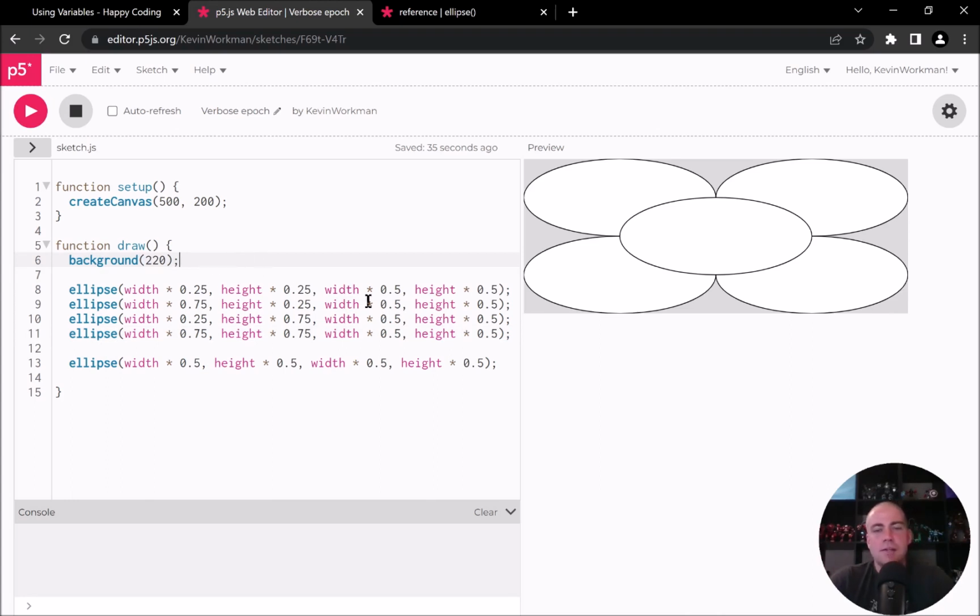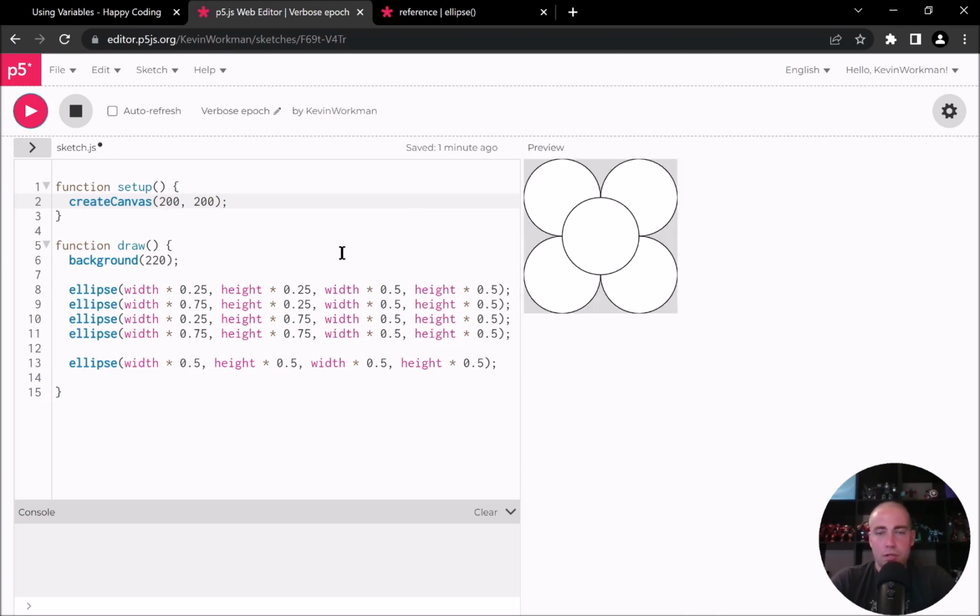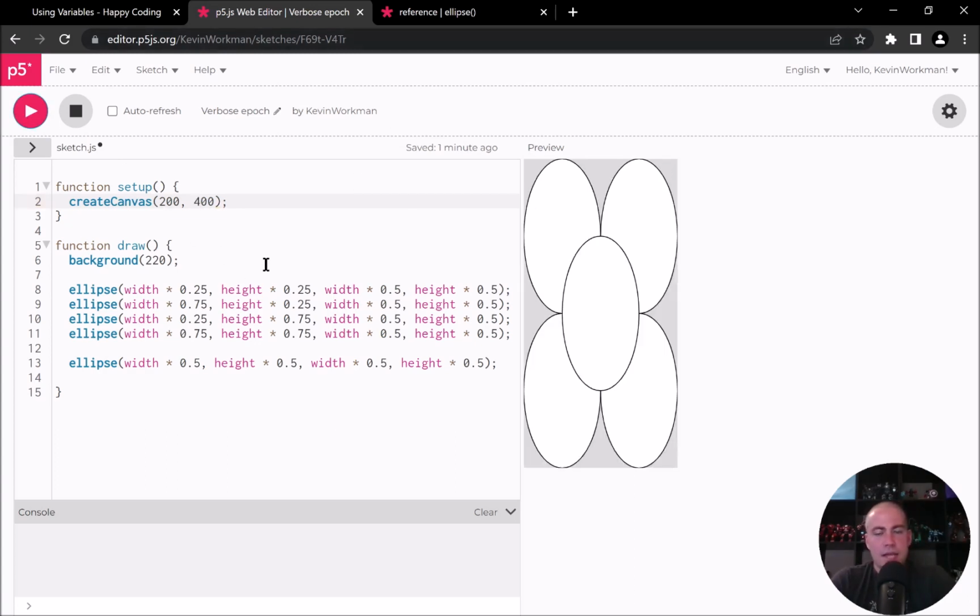And now the real payoff is that I can really play with the size of my canvas. I'm going to change this. And it works. 200 by 200. Maybe I'll go the other way. Maybe I'll make it really tall. And I'll say 200, 400. And it still works. It's scrunched, but it works.